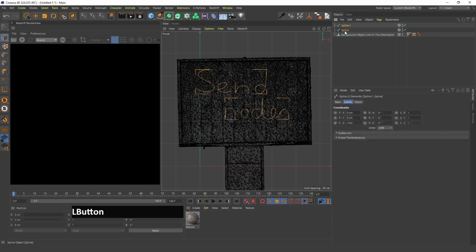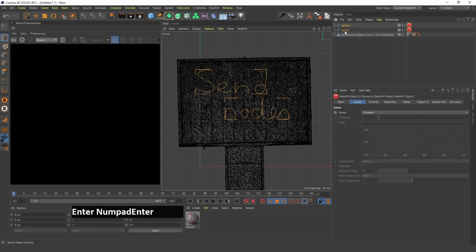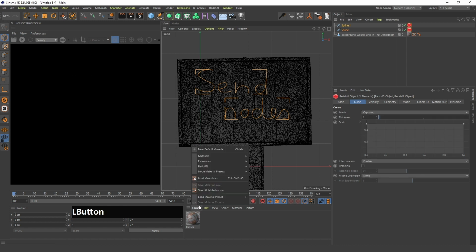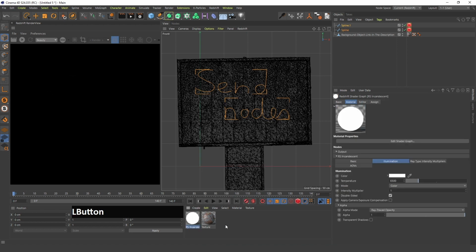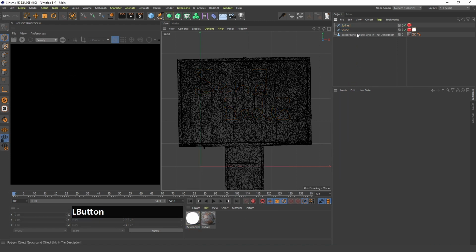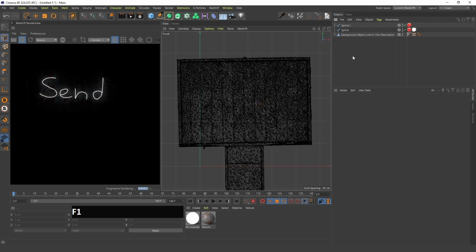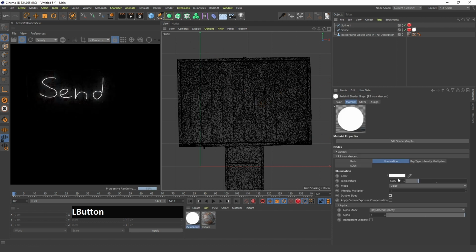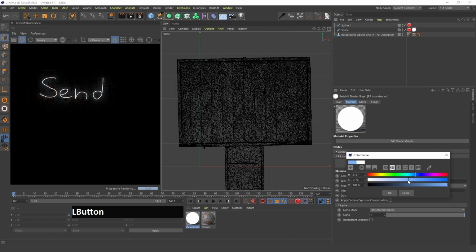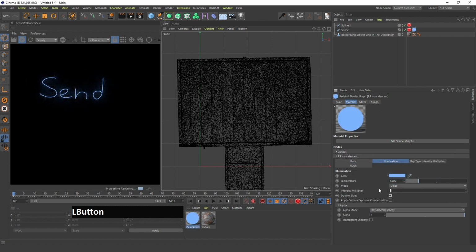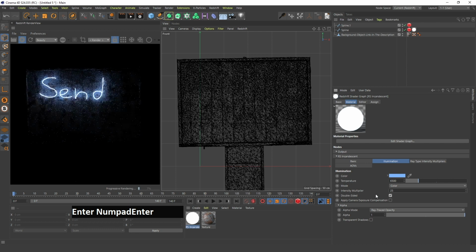Now I can select both of these, add this Redshift object tag, and change this to capsules. Now I can create a Redshift incandescent material. I can add this to the first spline and click this render view, and as you can see, the first word is already visible. I will change this to blue and this intensity multiplier to 25.